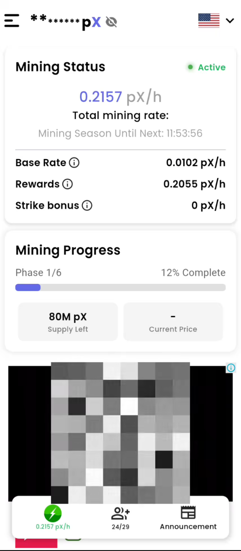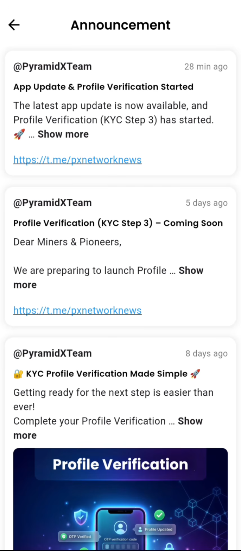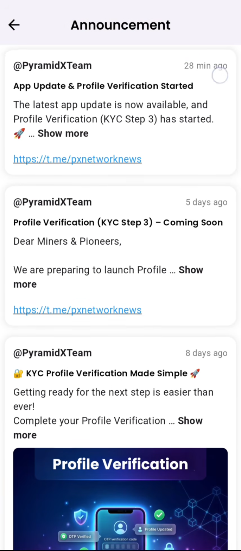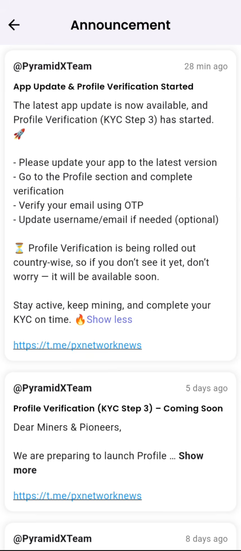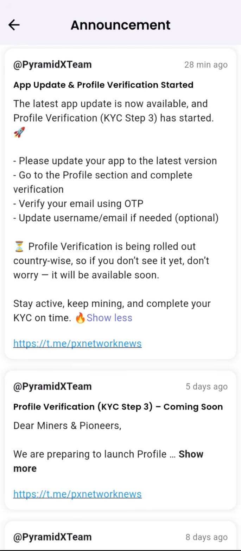Now, coming to the project, you need to head over to this announcement page right here, and then you can see that they just made a post right here about 28 minutes ago, and this is what they said: app updates and profile verification started. The latest app update is now available, and profile verification KYC step 3 has started. So that is the step we are going to be doing in this video.